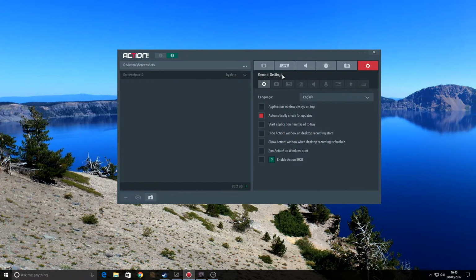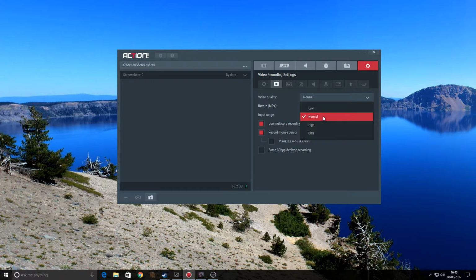So this is probably one of the most important ones. General, just make sure you've got that on. Everything else is your preference really. Video recording, right? If you've not got that much space and you want your videos to look okay, just put the video quality on normal. But if you've got loads of space and you really want your videos to look really good, then put it on high or ultra. It'll take up a lot more space and increase your rendering time since you've got to render bigger files.